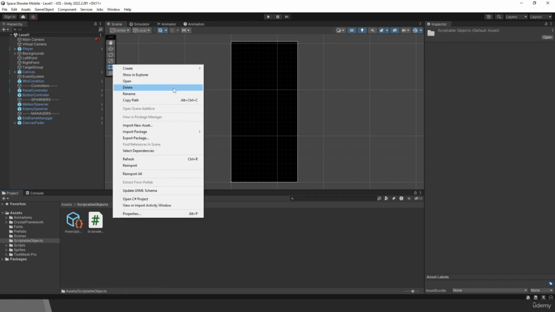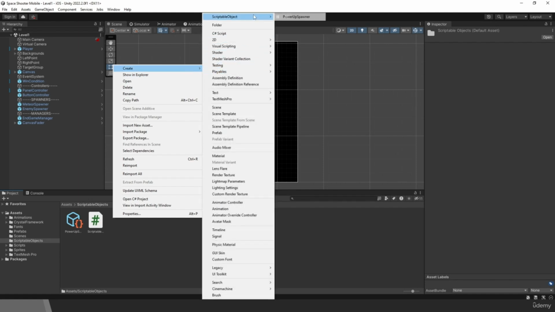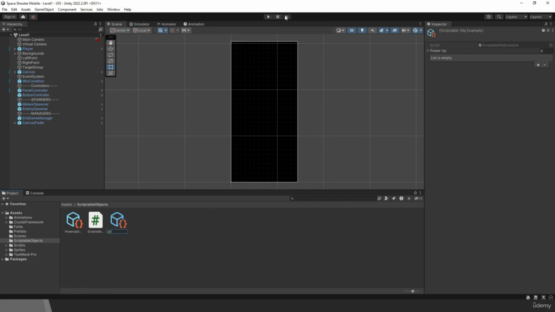Notice how it's easy to create another scriptable object that can have different prefabs. We need just one, so delete this one.